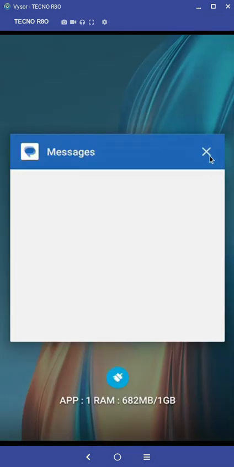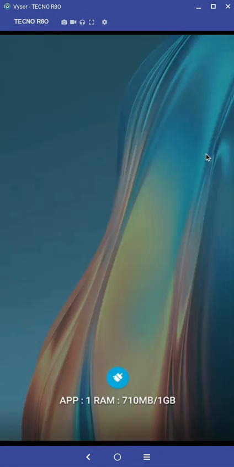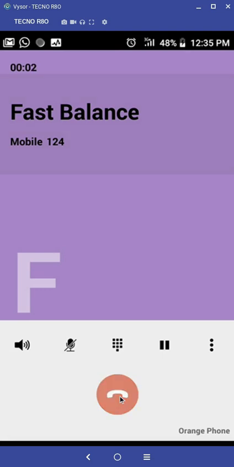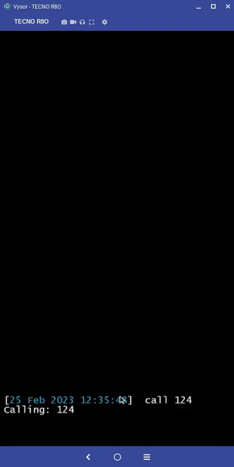I can also run other applications directly from this launcher. For example, I can run the Messages app. I can run the Chrome browser. I can call a phone number or a phone contact name that is saved in my phone. So when I type call 124, it's going to make the call. And when I type call mom, it's going to call the contact name mom from my phone contacts.